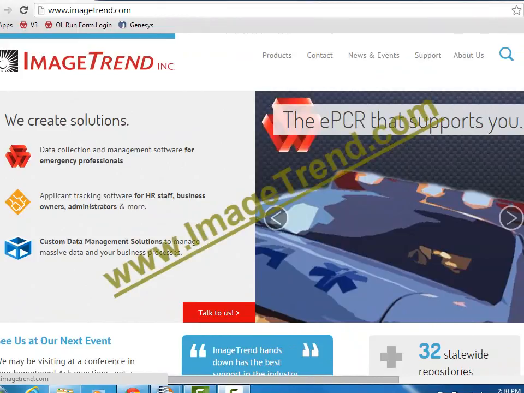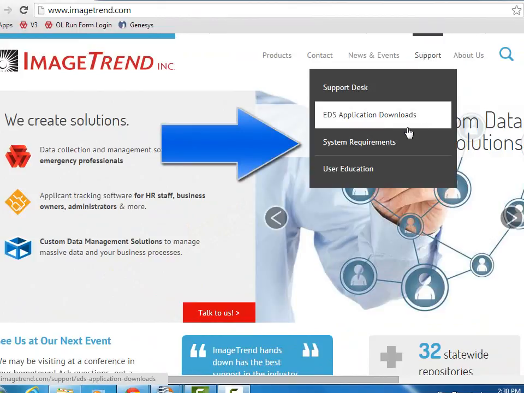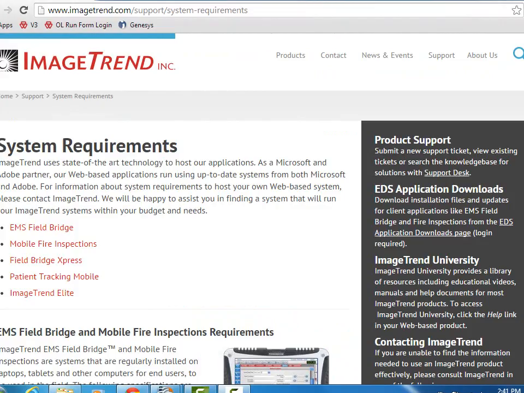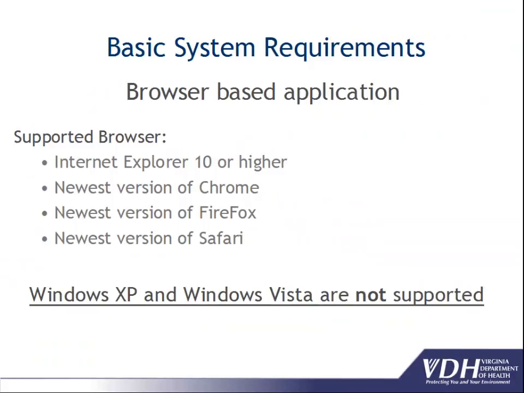For the most up-to-date information on what is supported, go to imagetrend.com and select System Requirements under Support as shown here. Once on this page, choose ImageTrend Elite to obtain the latest information about system requirements for VAv3. Please note that Windows XP and Windows Vista are not supported for VAv3.